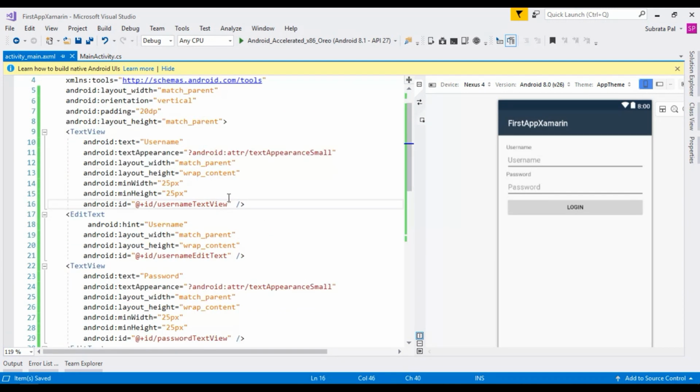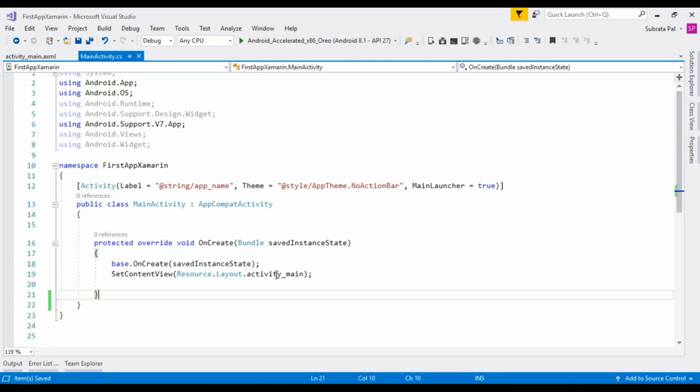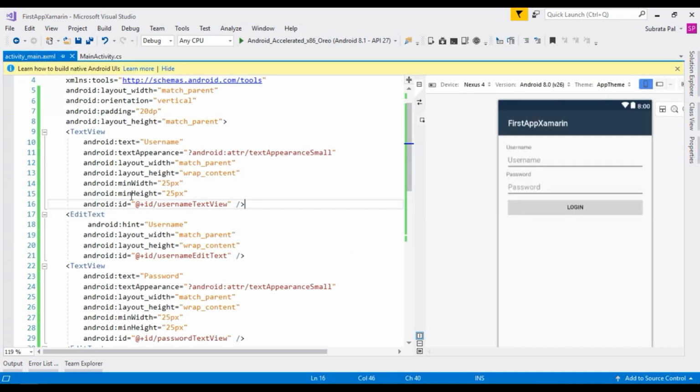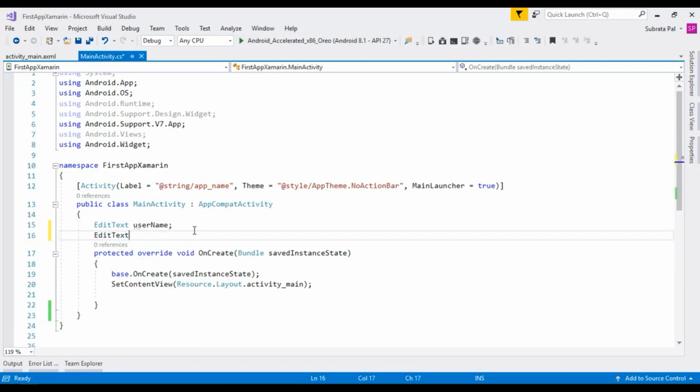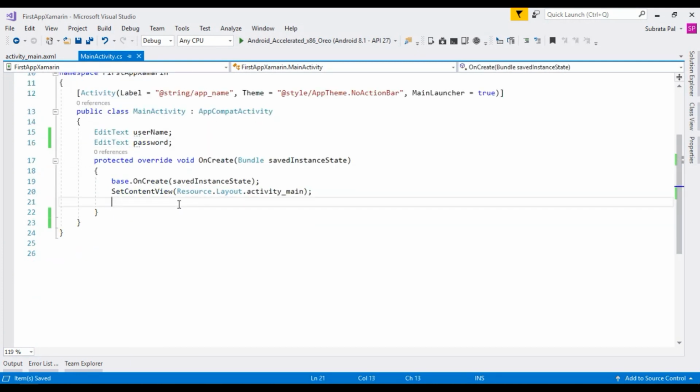So after saving these things, we just implement our backend code inside our main activity. Here I am taking two edit texts. I just copy this edit text. One edit text is for username and one edit text for password. Okay, fine. So now we need to access this username from the resource designer.